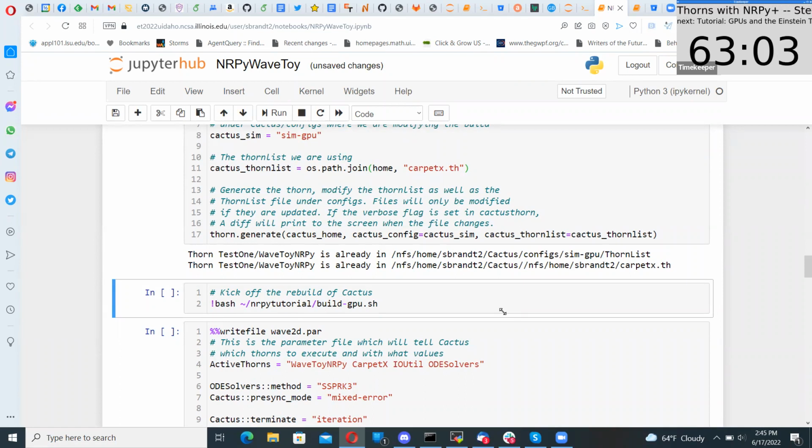Can we enable checkpointing of the state vector for the NRPy interface? So I have not tried to do checkpointing with CarpetX at all. I think that's a thing we're going to work on at some point, but it doesn't work. It hasn't been tried yet.